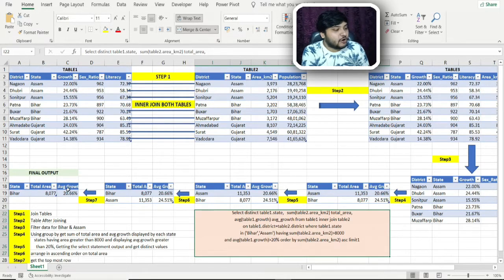And in the next column you can see I have the average growth. Now where is this growth column present? It is present in table 1. So from this itself it is very clear that we need to do an inner join on both the tables to get the sum of the total area in all the districts of the state, and also to get the average value of the average growth of the population.